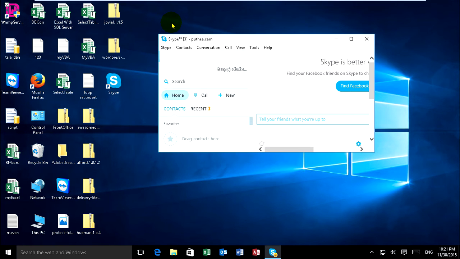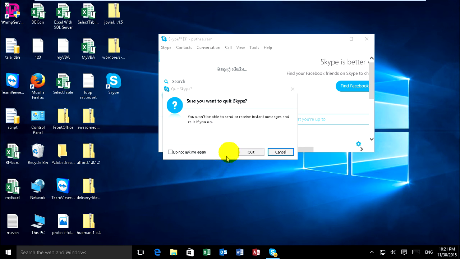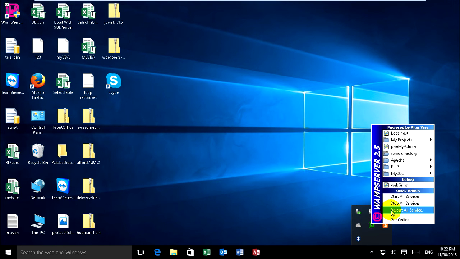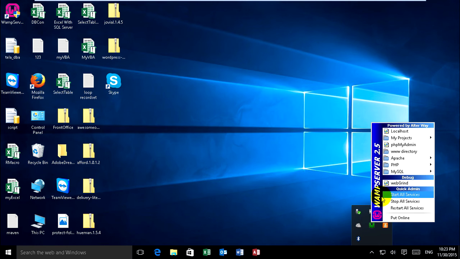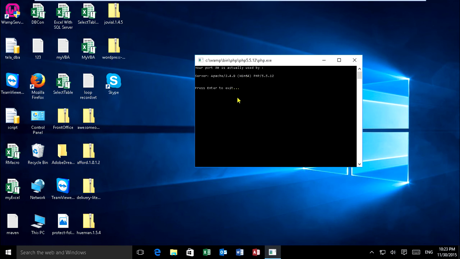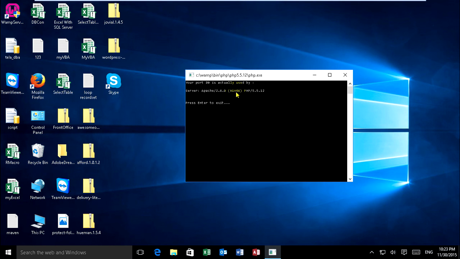Okay, now I will quit Skype. Quit Skype. And go to restart Wamp Server, restart service, all services. Yes, we restarted already. You can test port again, Apache and service, and test port 80. When you click test port, your port 80 is actually used by server Apache. This is configured already for use Apache in Wamp Server with port 80.